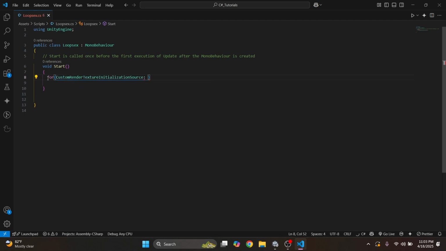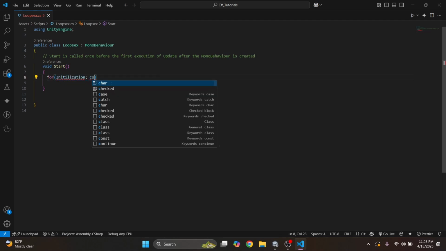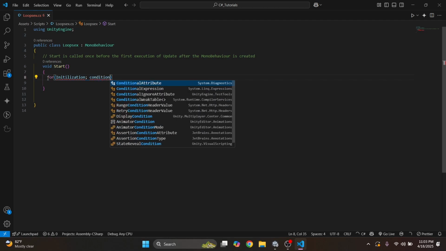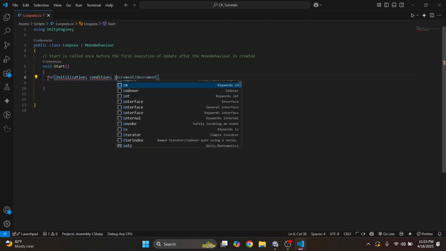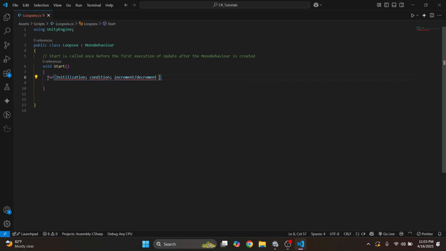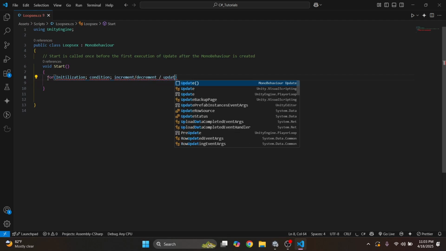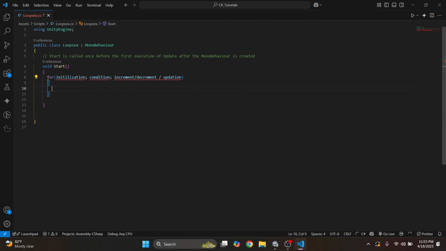Initialization, condition, and increment decrement. Yeah, or we can also name it updation. Okay, and here code. Okay, so this is general syntax of for loop. Let's break it down.